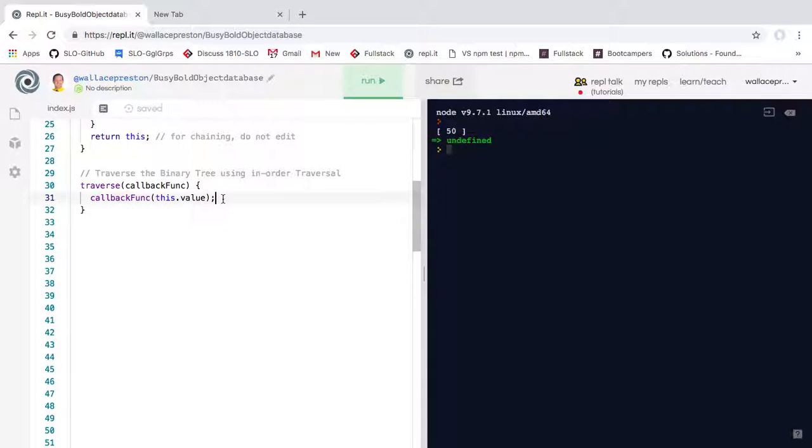So now we need to take the case where we are adding something from the left, and then the parent, and then the right. So left, parent, right, or left, self, right. In order to do that, we want to call the callback func on this dot left, right? But what if we don't know if there is a left? Then you might think, let's just go: if this dot left is not undefined, then run callback func with this dot left passed in.